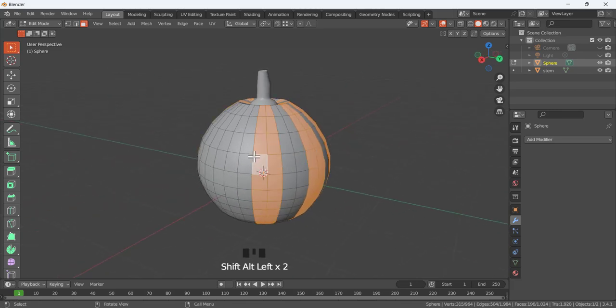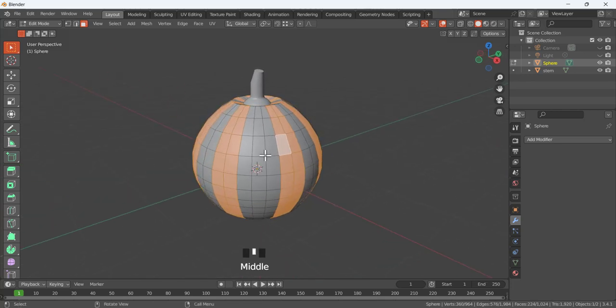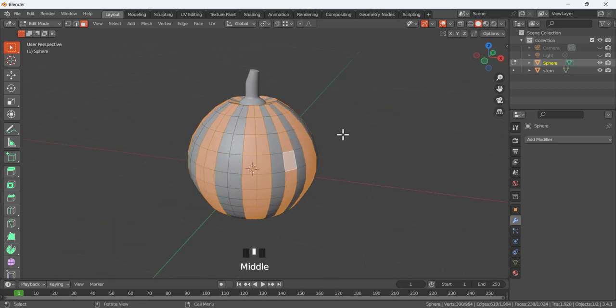Keep doing it, and here I am going to select this single. Okay, then I am going to press Alt E so we are in the extrude menu, and here I am going to select extrude faces along normals and extrude it like that.